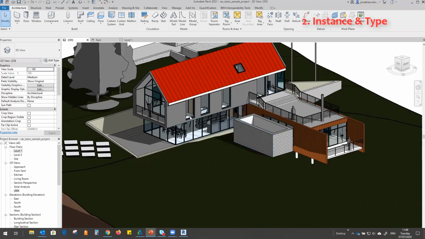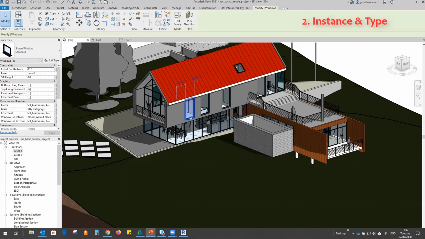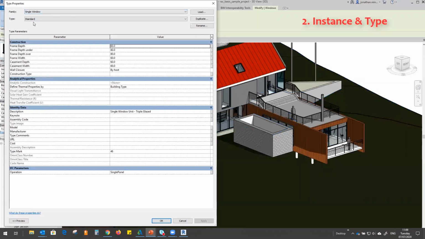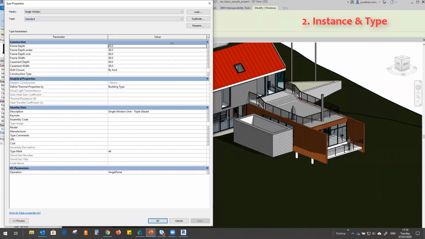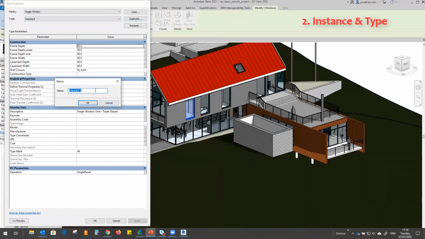To understand that in a bit more detail, I'm just going to select a window here, for example. So this particular window is an instance, this window is a separate instance, and this again is another instance. So for example, we have 3 instances of this window type. So all of these windows, the type is known as single window. So if I go to edit type, I can see that the family is a single window and the type is a standard. So I can create another standard type if I want. So duplicate the standard. I'm going to just call it standard 2 for now. I'm going to just change the width of it just so we know that it's different.